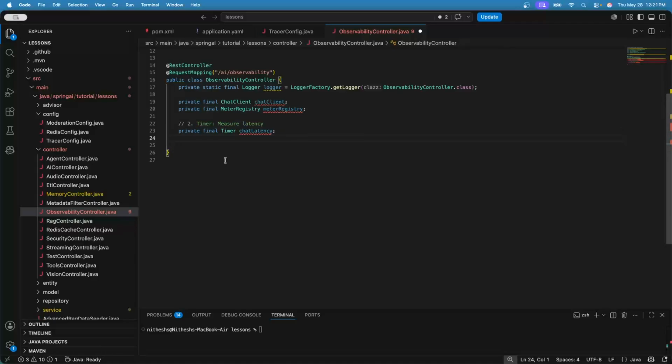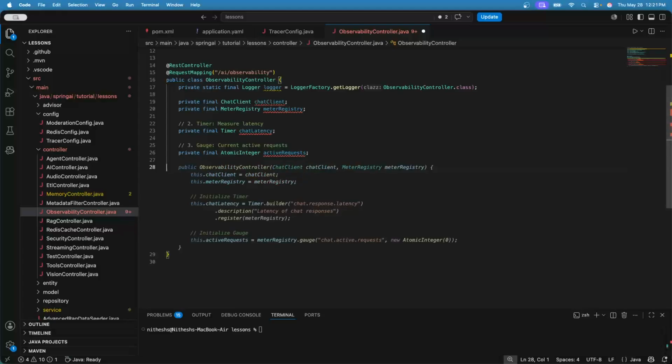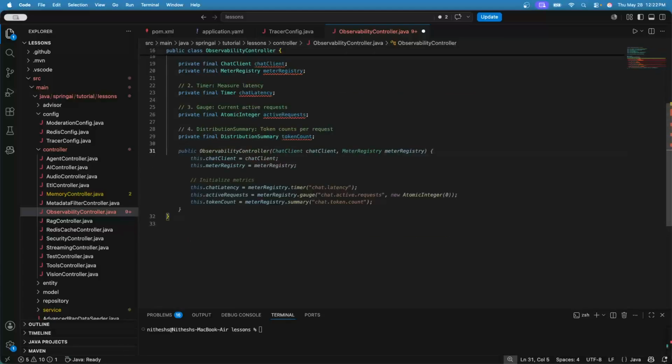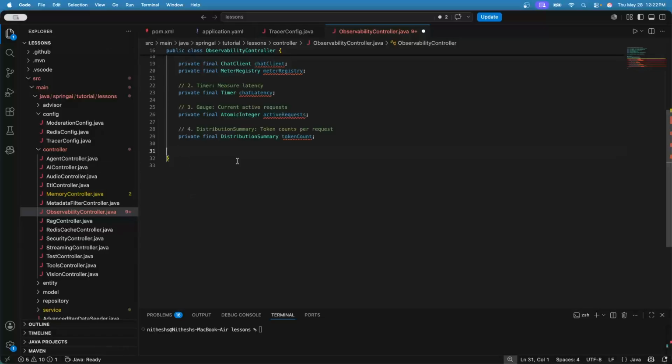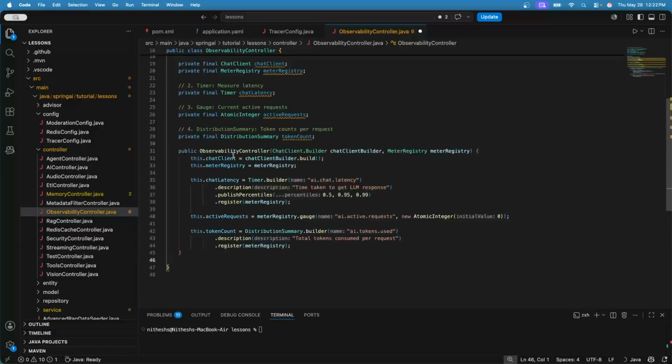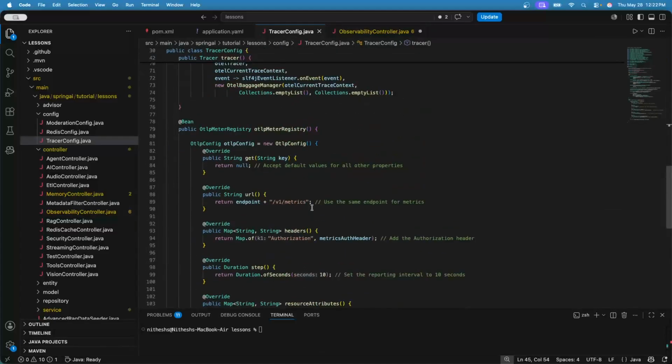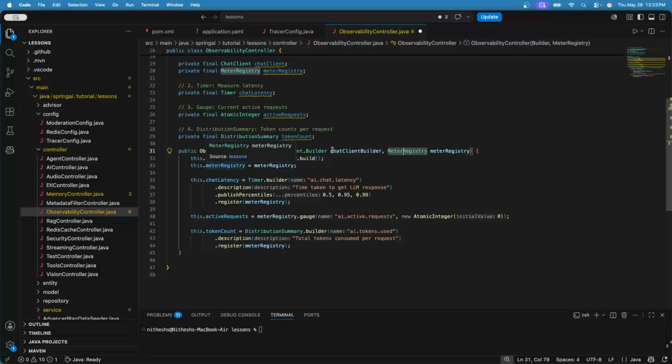a timer for measuring latency, and a gauge for tracking active requests, and a distribution summary instance for tracking token related metrics. Now let me create a constructor to inject these dependency beans. So we have the chat client builder and meter registry, which we just defined here in the tracer config. We inject chat client and meter registry.